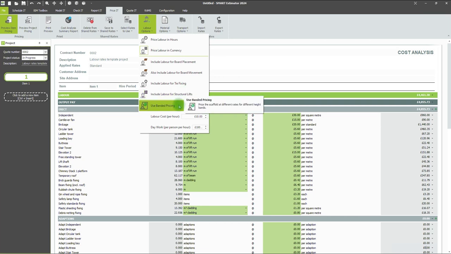You can also turn on banded pricing. We're not going to cover that in this video. We're going to do a separate video about how to set up the banded pricing rates. It's a little bit more in depth. And also you can set your labour cost per hour and your day work rate as well. The labour cost per hour is used in the software's calculation for the labour expenses and days away and things like that.